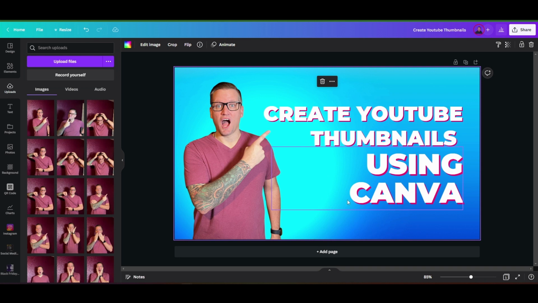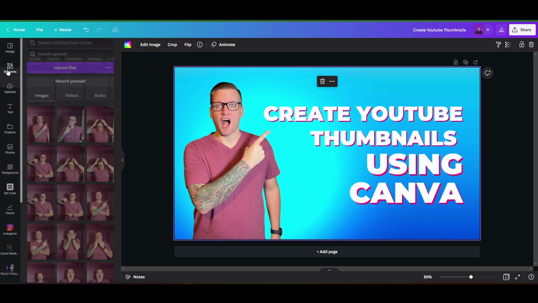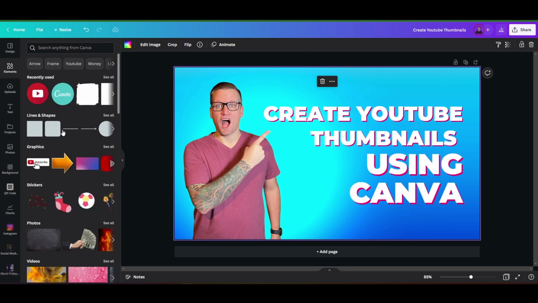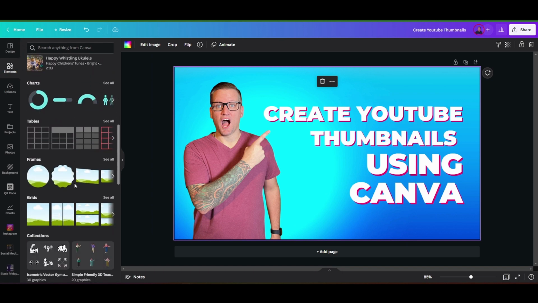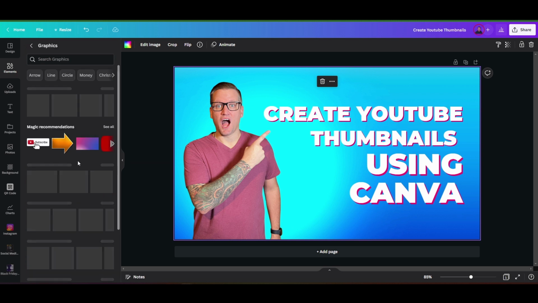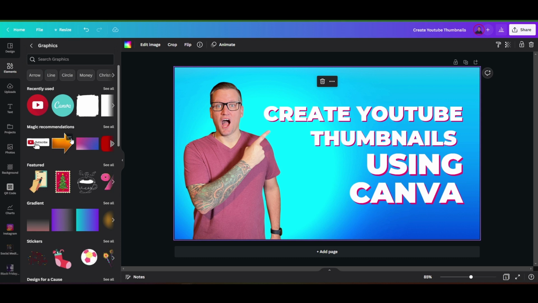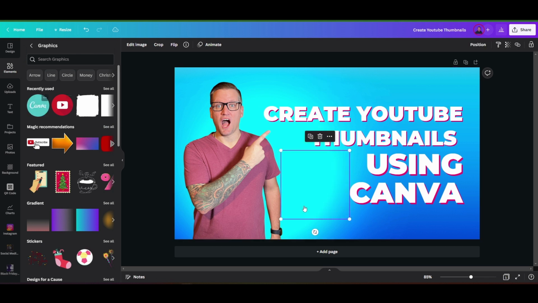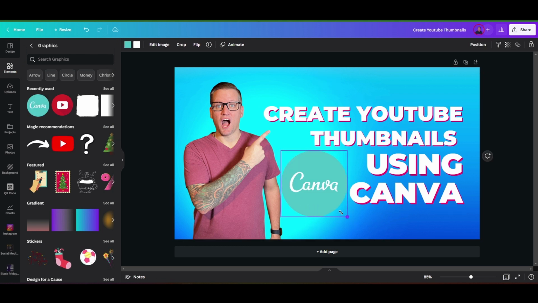So the last thing I'm going to do is add any elements that I want to add. And this is where you can really get creative. You can go through here on these elements and you can add anything you want. There's stickers, graphics, any designs that you want to use. I usually go over here to graphics, and because I'm doing this with Canva and I'm doing it for YouTube, I like to add those logos to my thumbnail. So you can see here, I'm just going to take this Canva logo, I'm going to drag it over here, and I can change this any way I want.